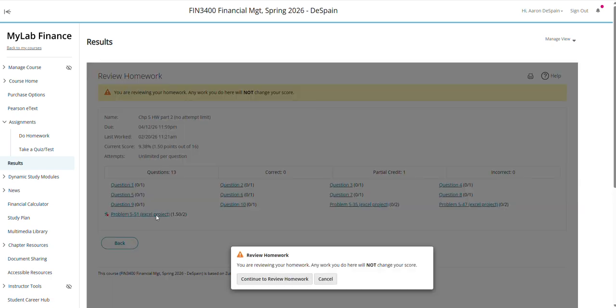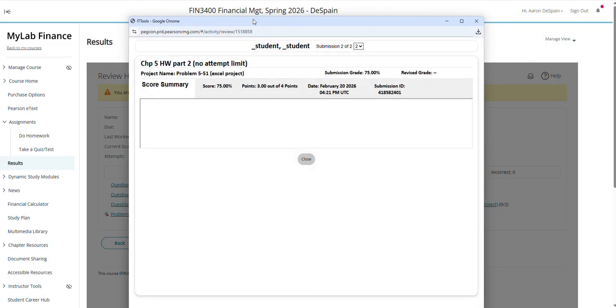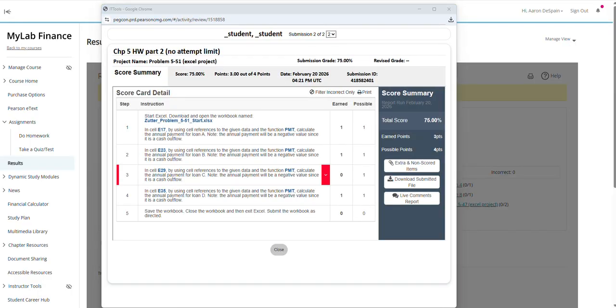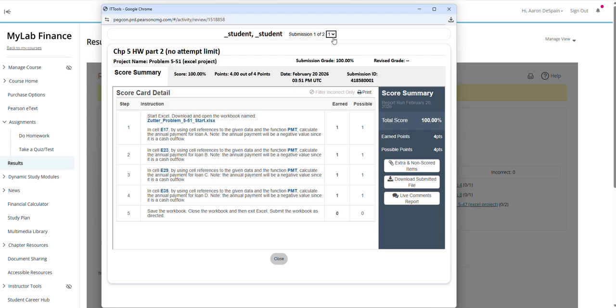So let's click on the project here and see what we've got. So again, important to note that I can't update or redo any questions through the results module or menu. This is where I can just simply review the work that I've completed. And with the box that pops up, I've got a few different things I want to point out here. So one is submissions. You can see here I've got 2 different submissions for this particular project. So I can toggle back and forth between the submissions to check out my score.